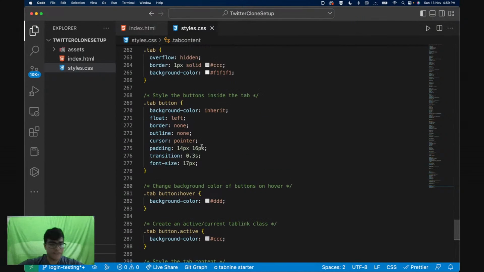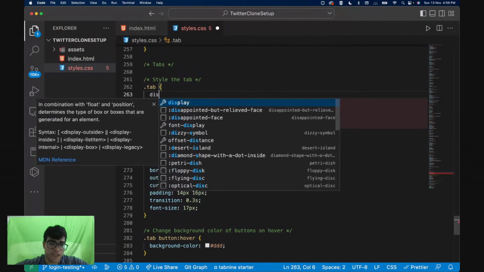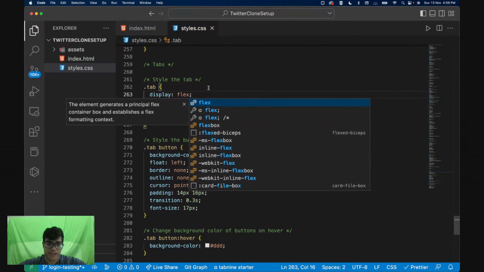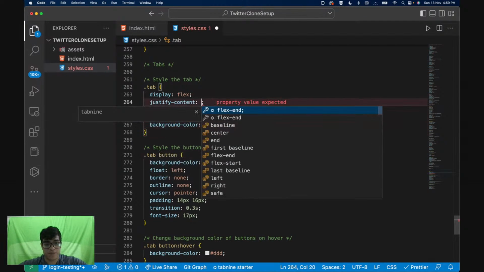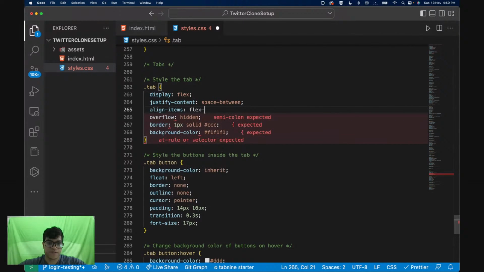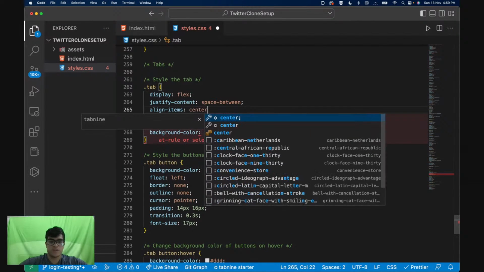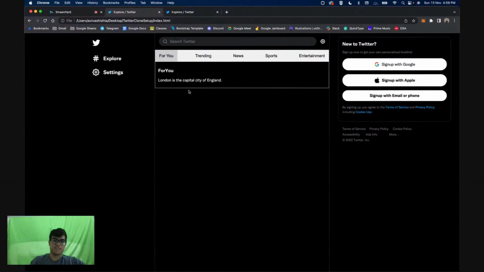And now all we have to do is we just have to style this. First things first, I'll make the tab component a display flex, right? I'm going to say justify-content as space-between, and I'm going to say align-items center. And what that is going to let me do is that will spread apart all of these tabs to cover the entire screen as it does.